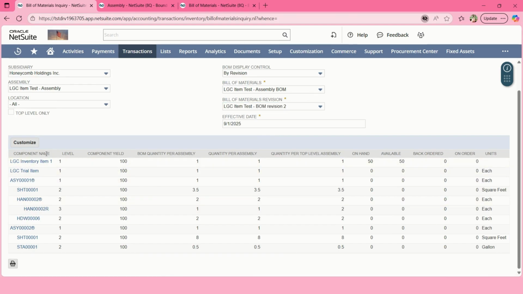The inquiry also displays key columns like component name and level, component yield, BOM quantity per assembly, on hand, available quantity, backordered, on order in units.